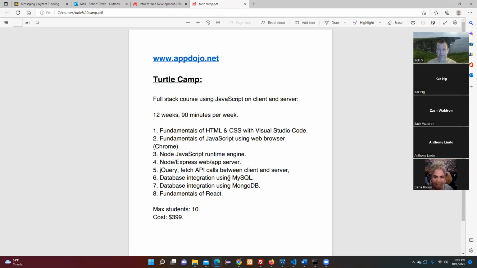Then we'll get into the fundamentals of React. React is for the client, but it's a new way of presenting the client that makes it faster and more responsive. It's also becoming very popular on mobile devices.